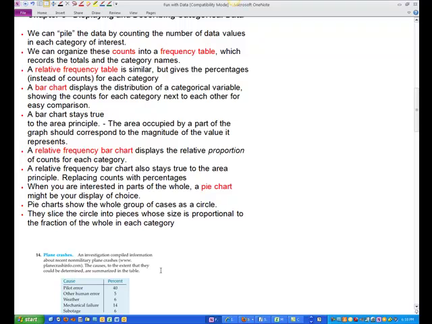And it's kind of cute and fun to look at, but it doesn't obey the area principle, and so it can be kind of misleading. And when you're communicating data, you want to try and be clear. So a bar chart is a really good way to stay clear. Now, on these two examples, we're actually going to be making relative frequency bar charts because we're looking at proportions or percentages, because we're going to replace the counts with percentages.